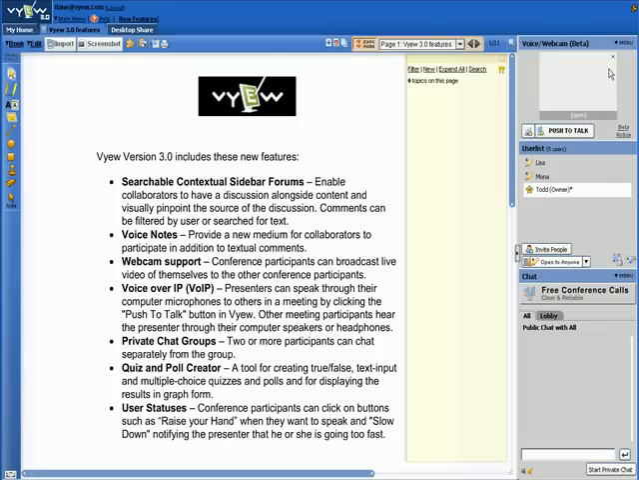Voice over IP enables you to use your computer microphone and the internet as your vehicles for voice communications. To use voice over IP, click the push to talk button, then speak into your computer microphone, then click the button again when you finish speaking.